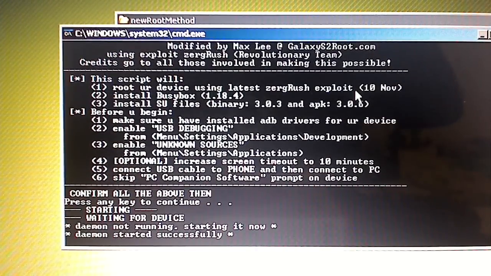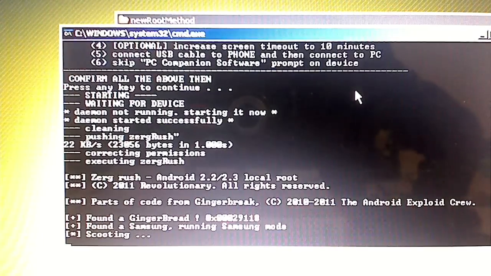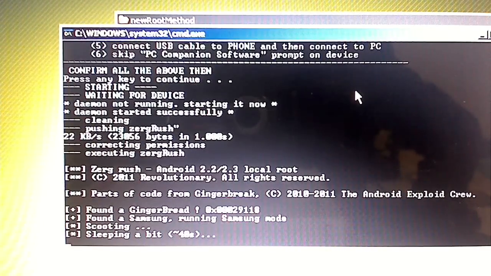Then this will look for the device in the circling method. This is going to take some time to find the device and root it. So this works for Gingerbread and ICS both. I'm going to leave it in here, and I'll be coming back when it is finished.